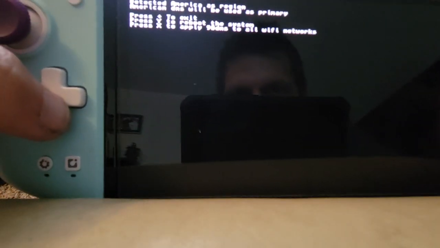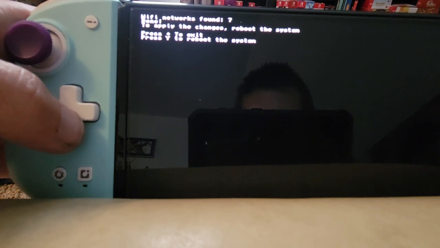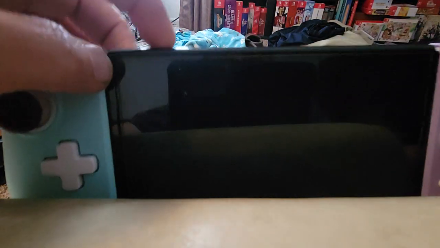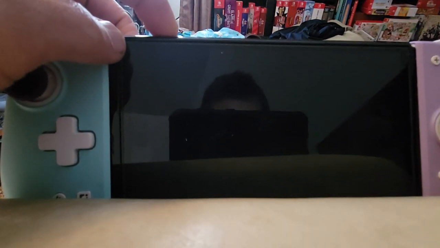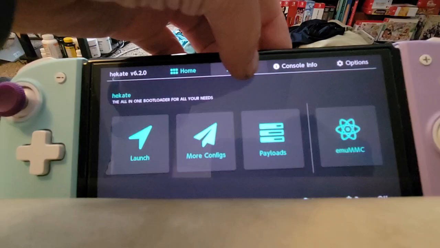So what does this say? Yep, X to apply to all Wi-Fi networks. Y to reboot the system. And then you'll see I press the volume key. Watch. This is how I get into Hekate. Boom, right there. Okay. I recommend going to Tools.